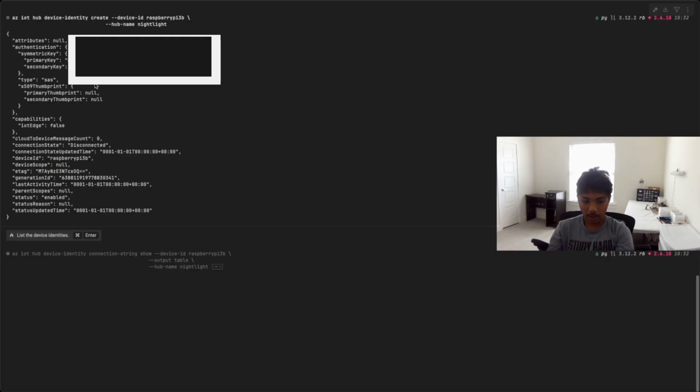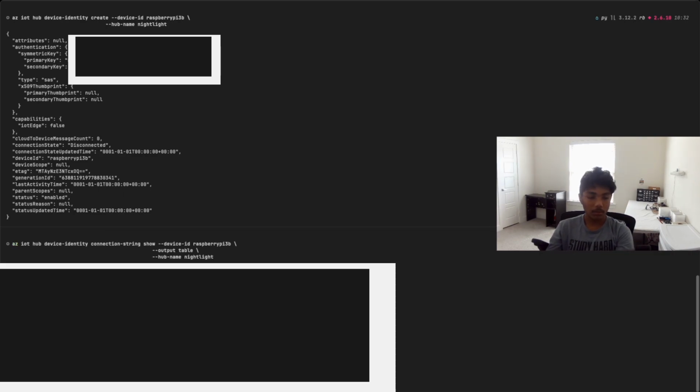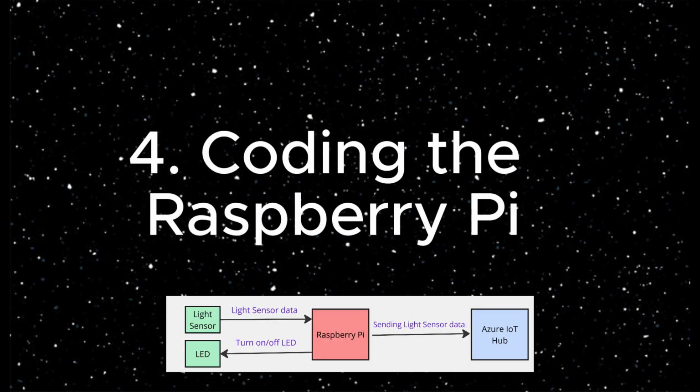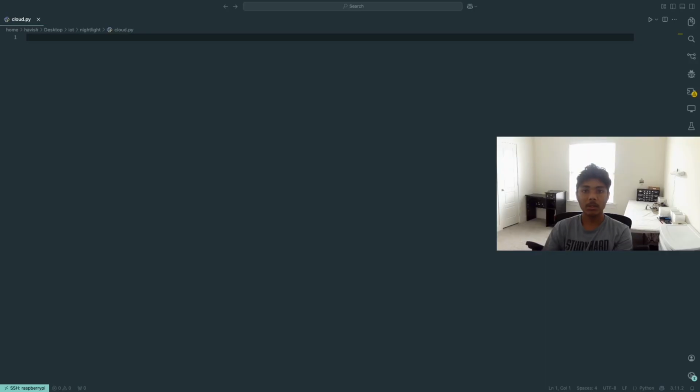The next thing is we need to get the connection string. The command is az iot hub device-identity connection-string show. Our device ID was Raspberry Pi 3B, so we're putting it here. And now we're going to say a hub name, which is nightlight. Now that we got the connection string, I'm going to program the Raspberry Pi to send the light sensor's values to the Azure IoT Hub that we just created.